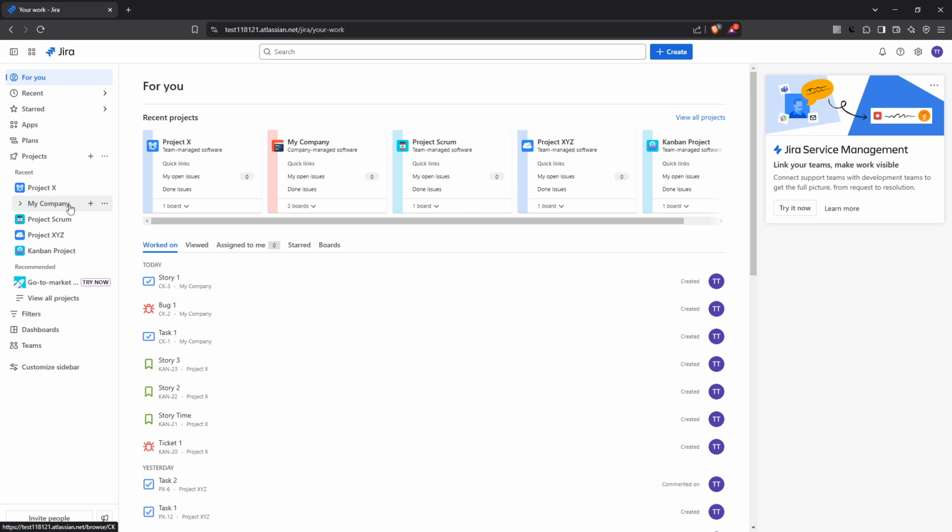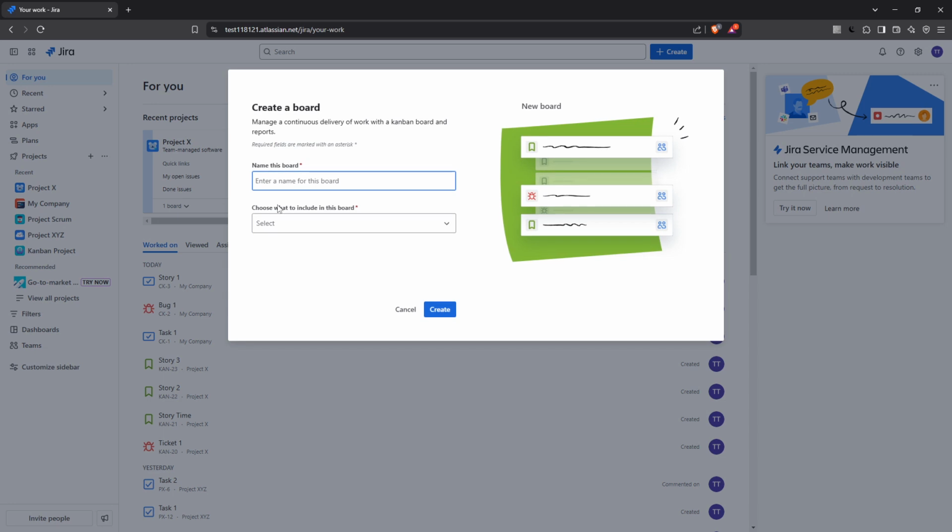Next, you'll want to locate the plus button situated next to the project's name. Click on this button to initiate the creation of a new board. Here, select Kanban from the options provided. The Kanban board is ideal for visualizing workflow and managing tasks efficiently, which is why we're focusing on this setup today.